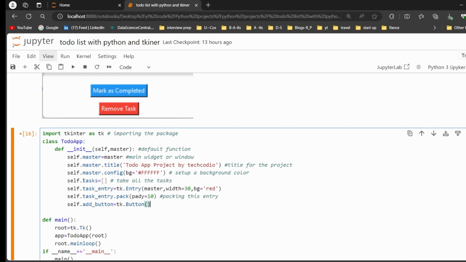So guys, you can see here I'm taking this task entry. These are the variables, but the original functions that I'm using from the tkinter are these only: this Entry, this title, this config, Button. These are the functions that are available in tk. The variables that you are seeing here, self.task, task entry, these are the variables that I have created. They are not coming from tk, right?